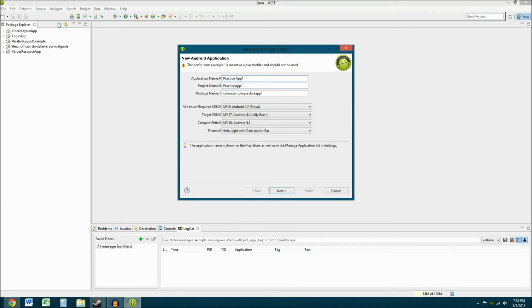And it's going to auto-create the project name, practice app 1, which is going to be the folder name over here. Don't put any funky characters in there, like an apostrophe or something, because that will break it on export, and it won't export, and then you're going to have to go back and change all this stuff, and it's really complicated and annoying. So don't do that.